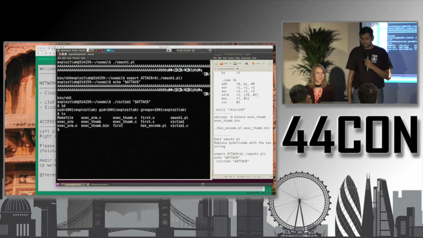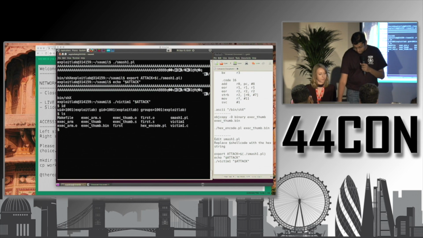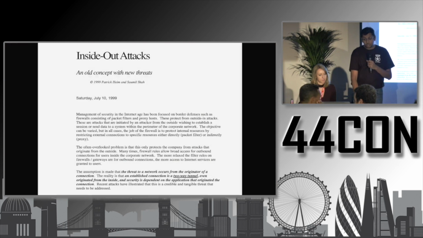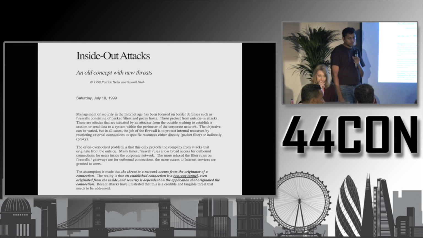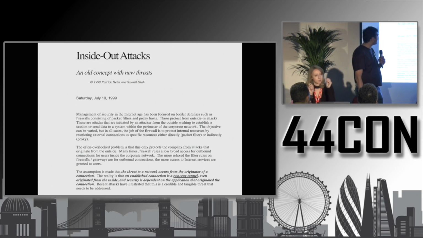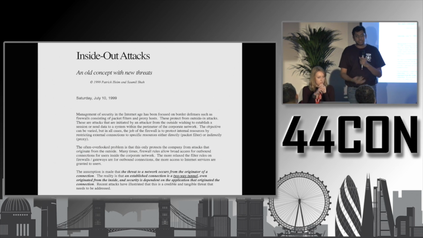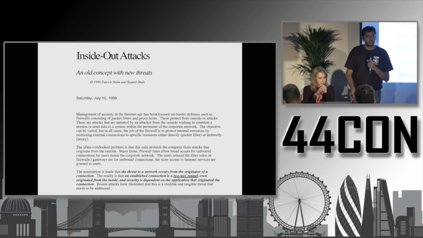Because even the old concepts, like, I believe this is the first documented paper on reverse shells. This is co-authored by me and my boss when we were working at Ernst & Young. And at that time, we thought about this whole inside-out concept. We called it an inside-out attack.